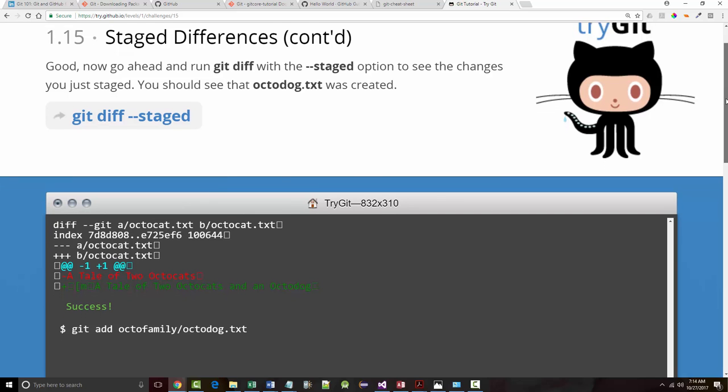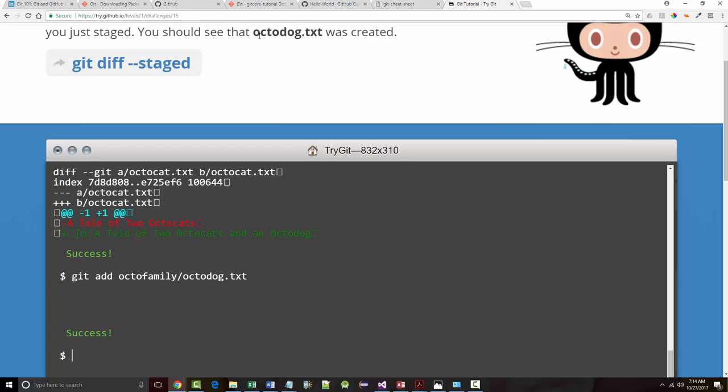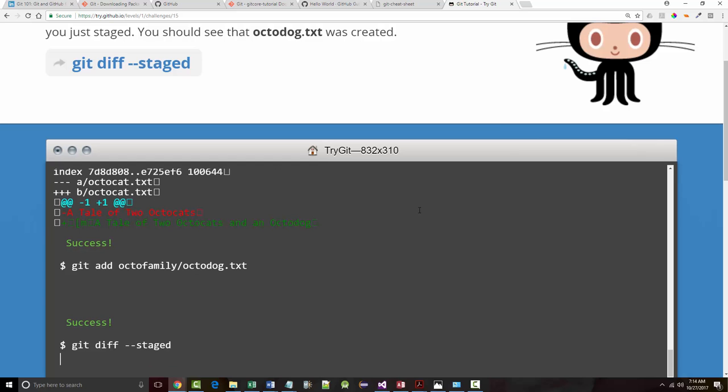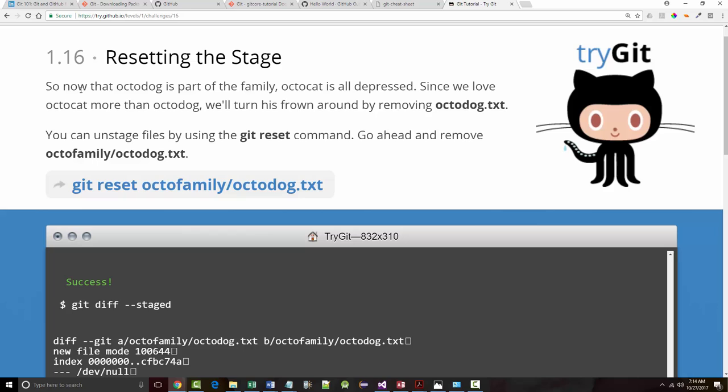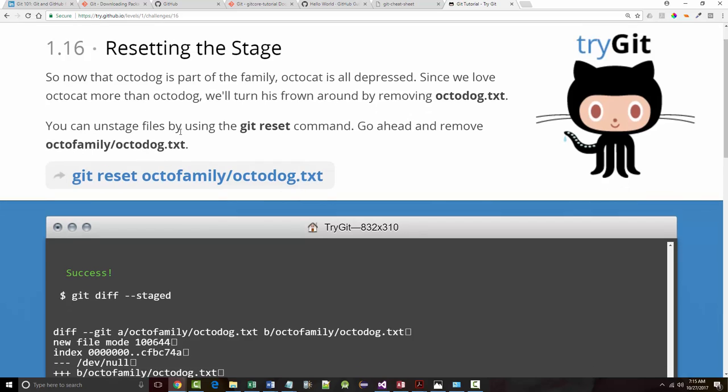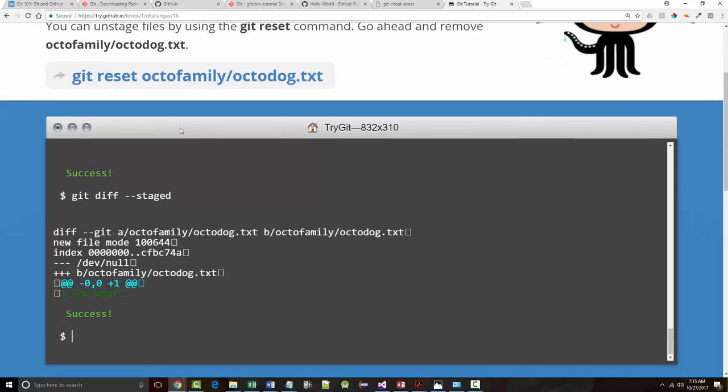So it says you should see octodog.txt was created. So let's look. git diff --staged. All right. And that's what it shows us. So it says, now that Octodog is part of the family, Octocat is already pressed. Okay, this is a little goofy, but since we love Octocat more than Octodog, we'll turn this frown around by removing the Octodog. So in other words, we want to unstage a file.